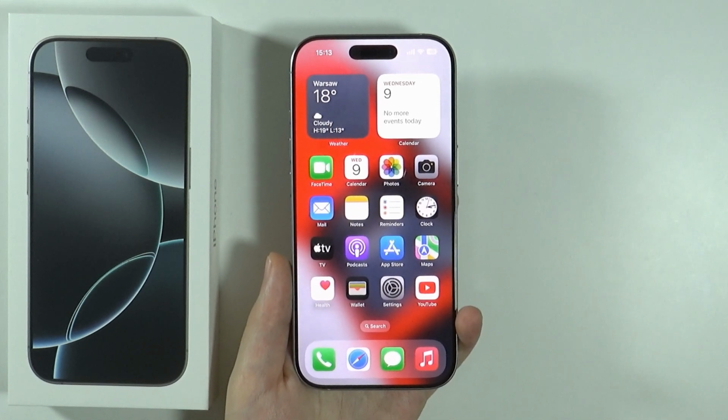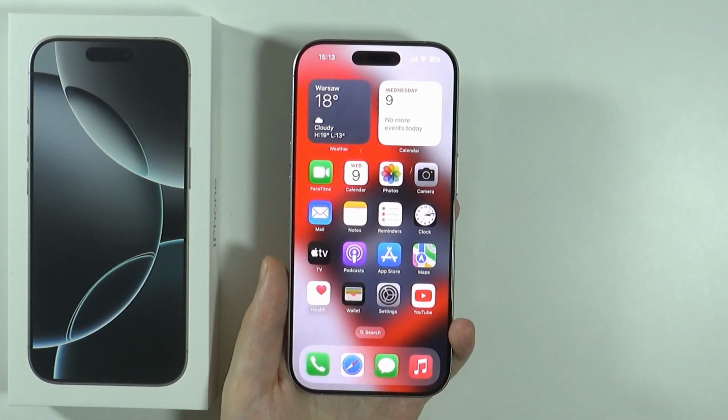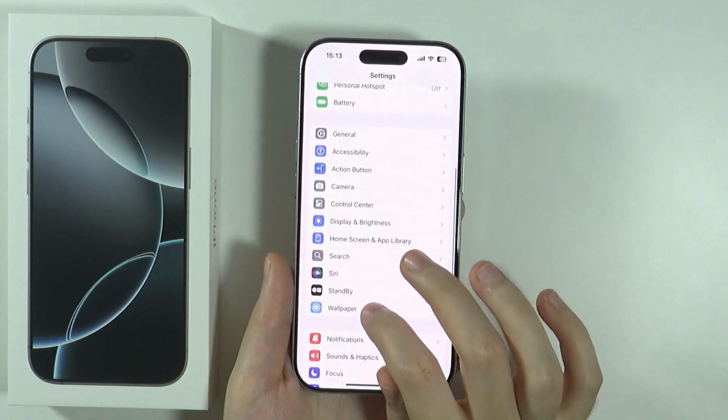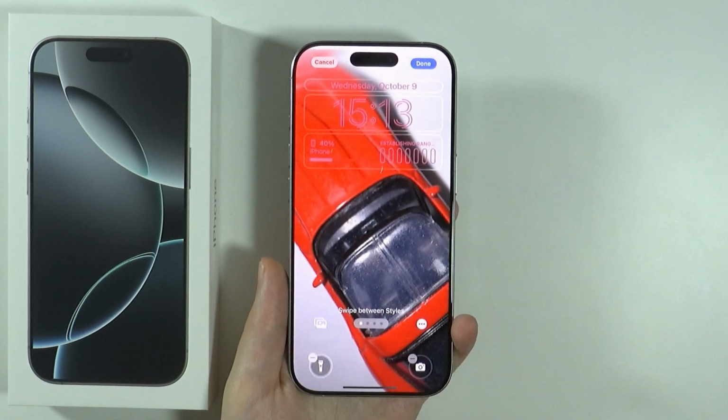Hello, in this video I'm gonna show you how to change the lock screen clock on iPhone 16 Pro and Pro Max. So in order to make some changes to the clock, we need to open the settings, scroll down and go to wallpaper, and then we need to customize our lock screen. So we can press customize over here.